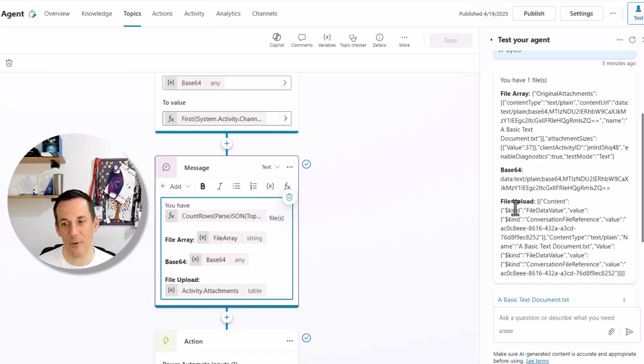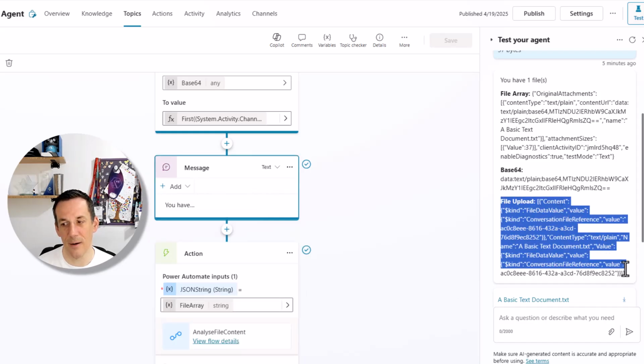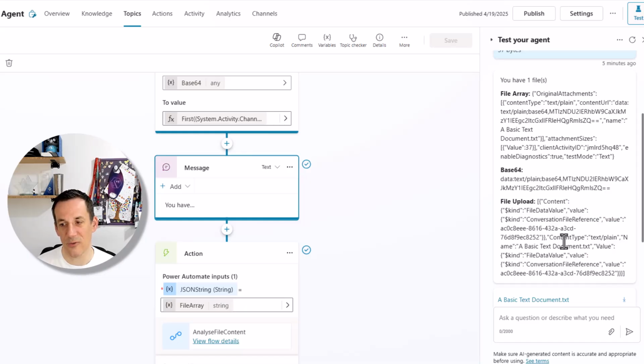So this is system.activity.attachments. And if we have a look at that over on the right-hand side here, at the moment, there is some valuable information in there, like the content type and also the file name. But when you publish this to Microsoft Teams as an agent, you'll see how things change. We no longer have access to the base64. We now get access to URLs based on where the files are uploaded.